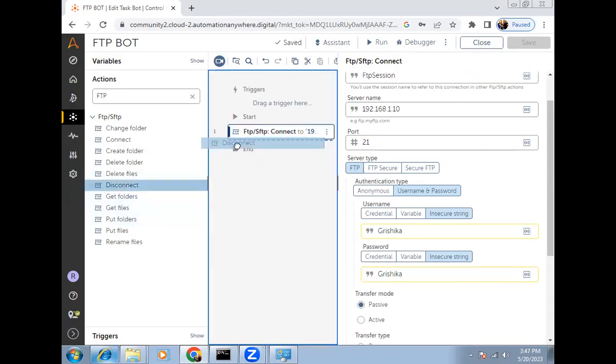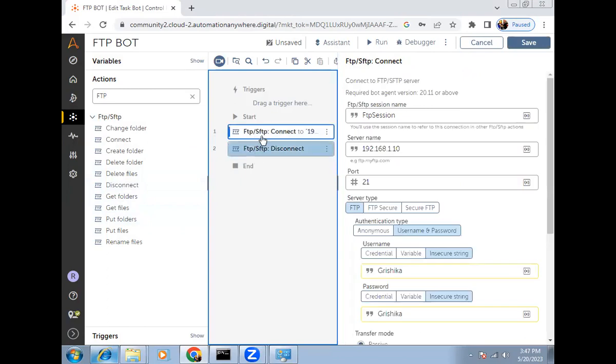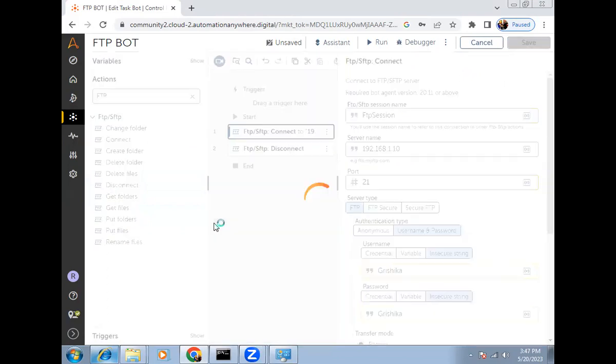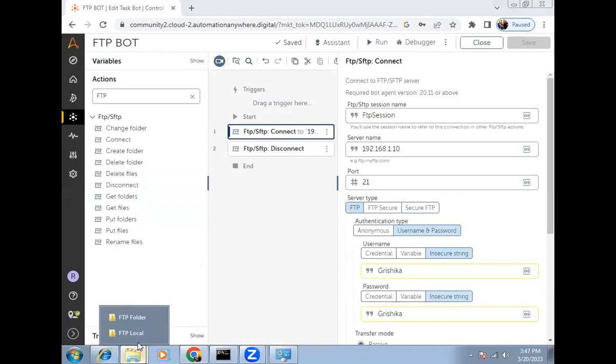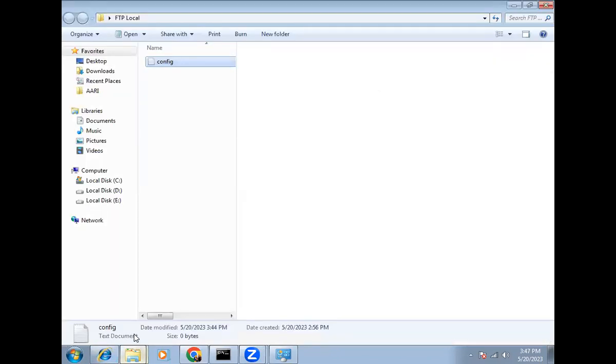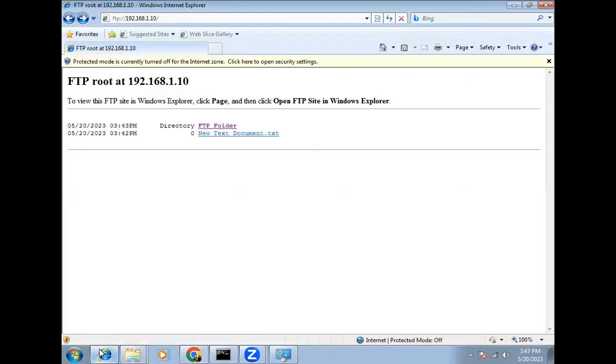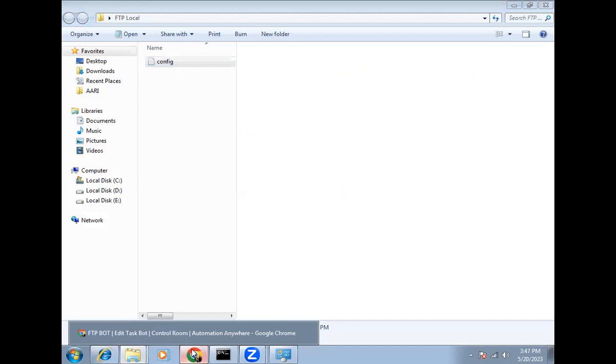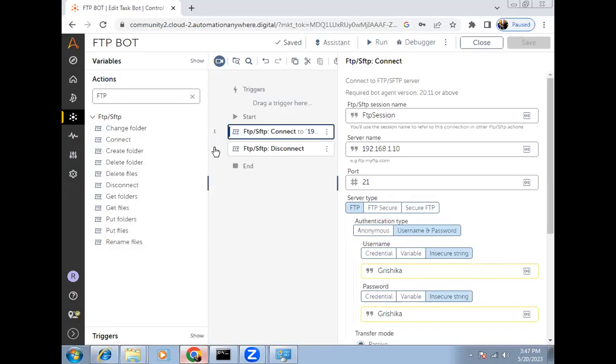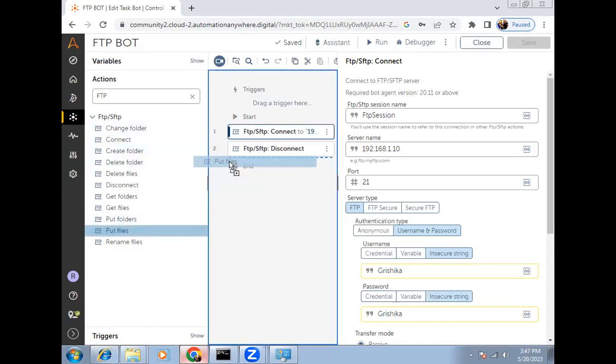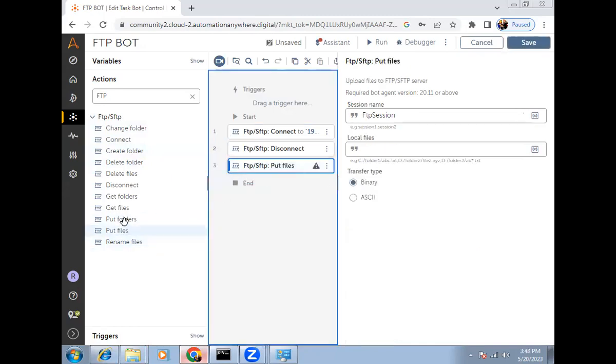So let's use the disconnect also. In between this connect and disconnect, we are going to use the command. What is our use case? From the local machine, I have created this config file and I want to upload this config file to this FTP server. How can I do that? For that, let's go into your Chrome, this bot, and I'll use the put files. There's a put files and there's a put folder. What is the difference between the two?